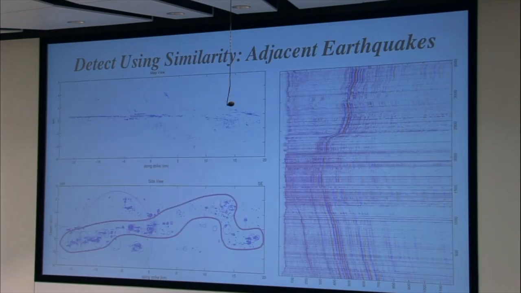So we can then relax this assumption of strict similarity and look at adjacent earthquakes. So this is the same fault, Calaveras Fault, shown in map view. This is a cross section, and each one of these circles represents an earthquake. There are something like 7,000 in this figure that happened over a period of decades. What's shown on the right in color are a little over 3,500 seismograms.